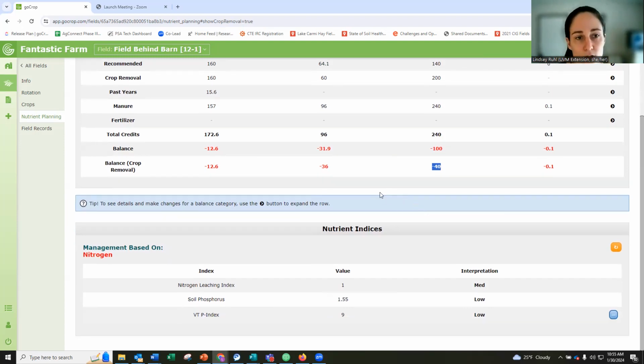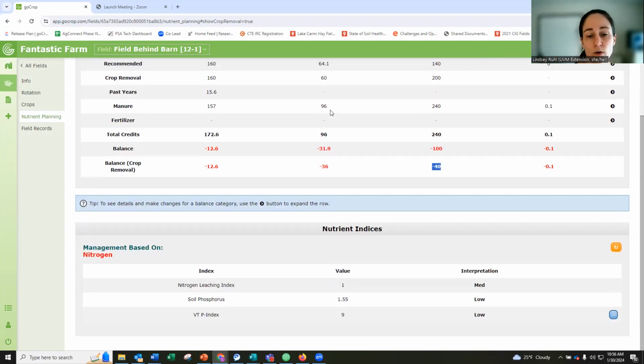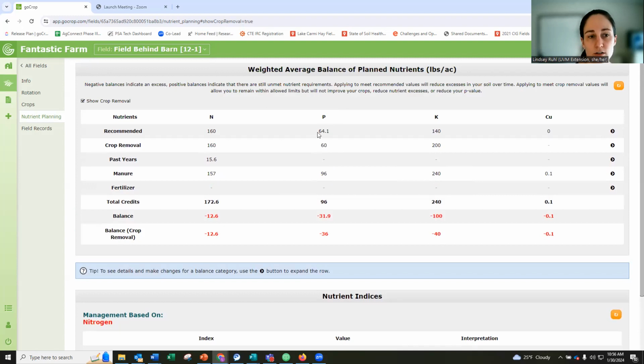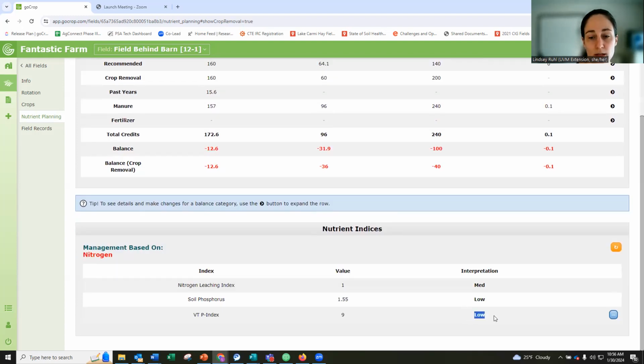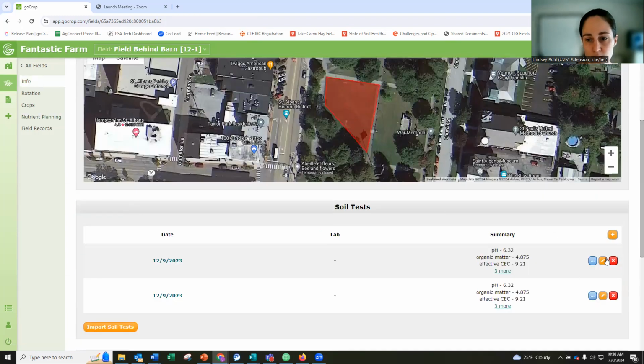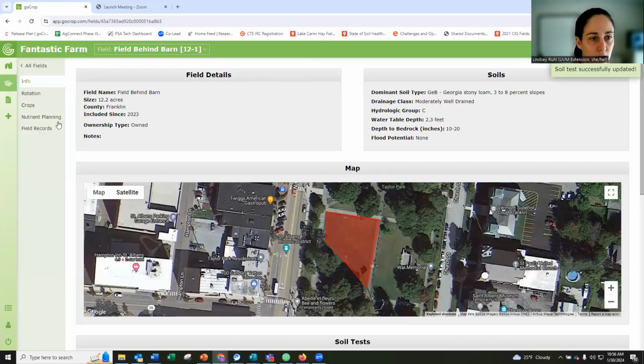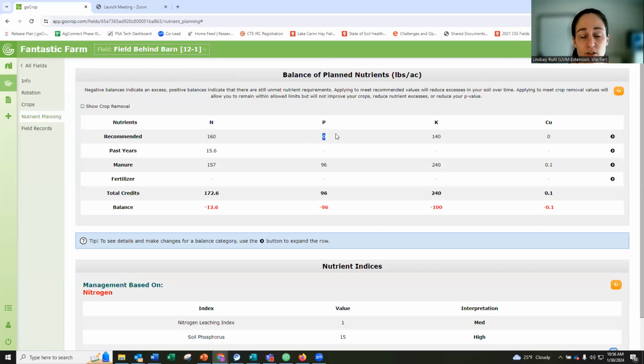So just as an example, what I'm going to do now, keeping everything else the same, is change my phosphorus soil test result. We're going to see a number of things change, the recommendation and also the P index. I'm going to come here, we'll edit this, and I'm going to bump this up to say 15, which is, I think, in the very high category. And now when I go to nutrient planning, my phosphorus recommendation is 0.